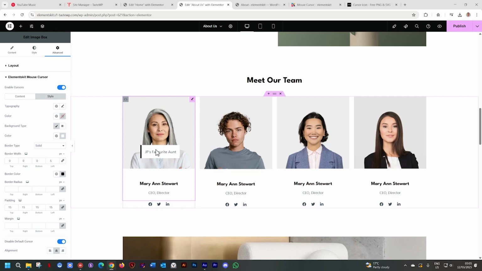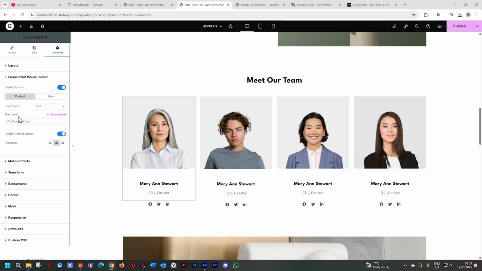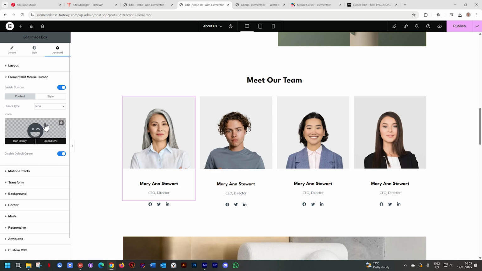I just don't know how I'm going to be able to really pull this off on a device like a tablet and a mobile device. But this is such a cool feature. Let's go back to content and look at the other two you've got there. You've got image and you've got icon. Let's jump image and go to icon, because this one is easy.